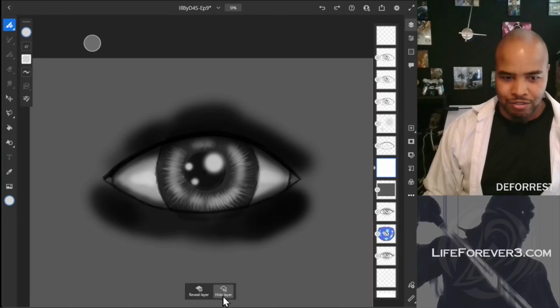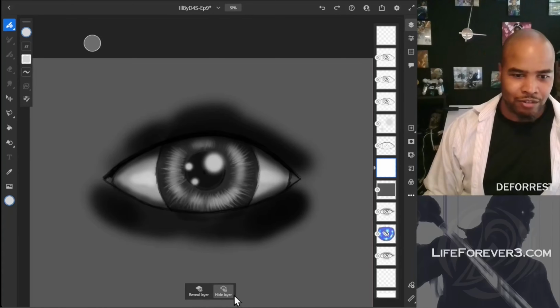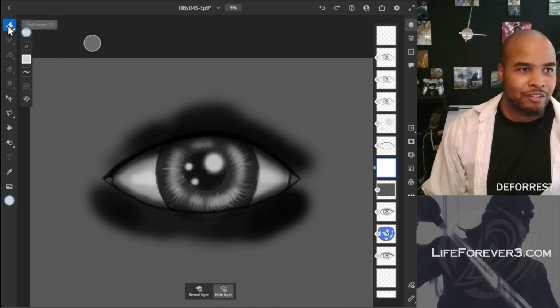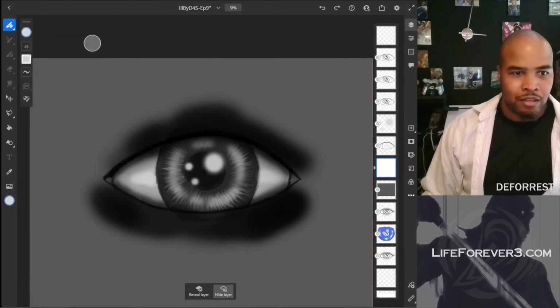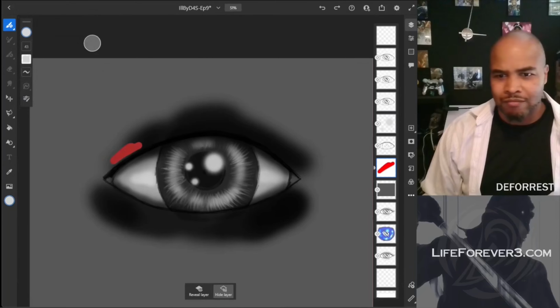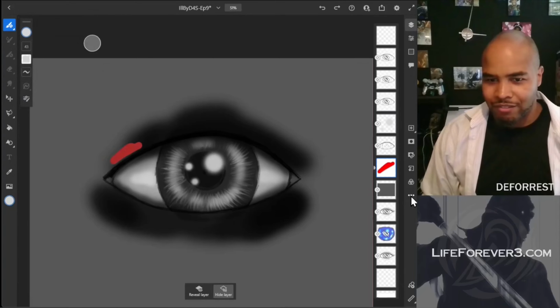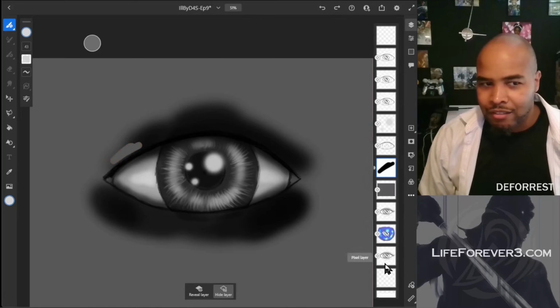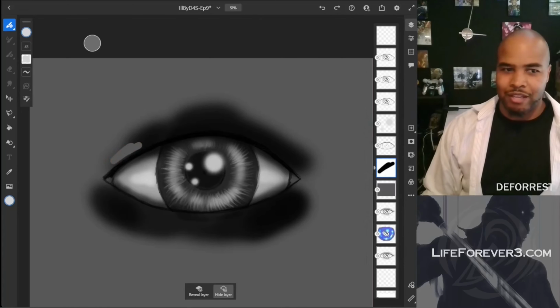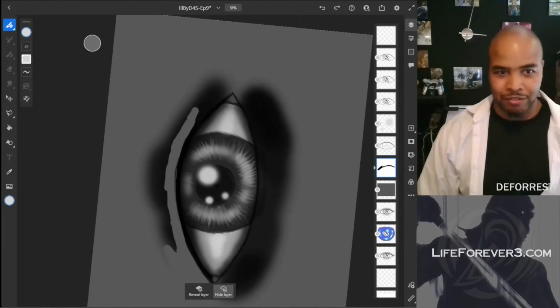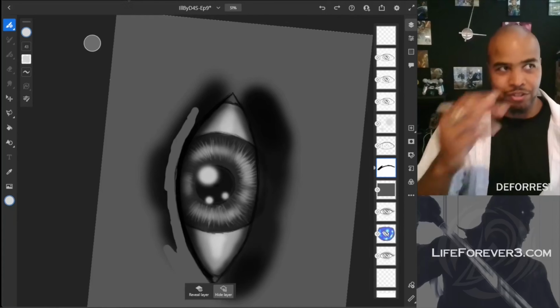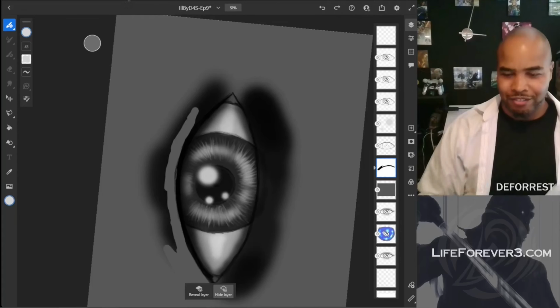Down here I have the option of reveal or hide layer. Right now I'm going to have it say hide layer. And I'm going to take one of the hard round brushes and just go along. Okay, I don't like it when it shows red. Hold on. There we go, on layers. So now it's getting rid of all of that. Yep, we're even going to turn that because of the natural curve of how I draw.